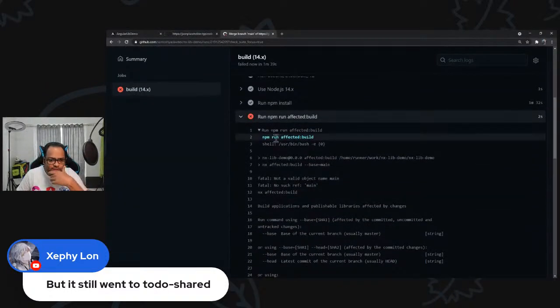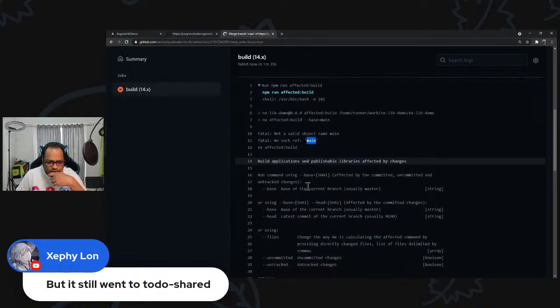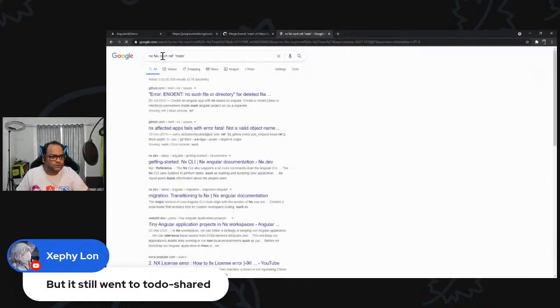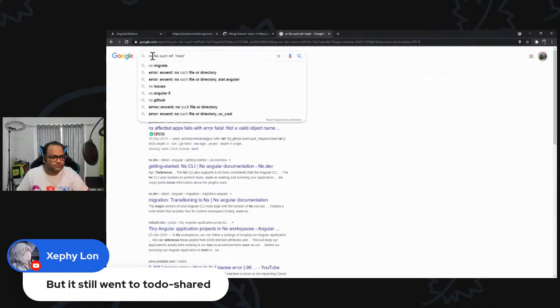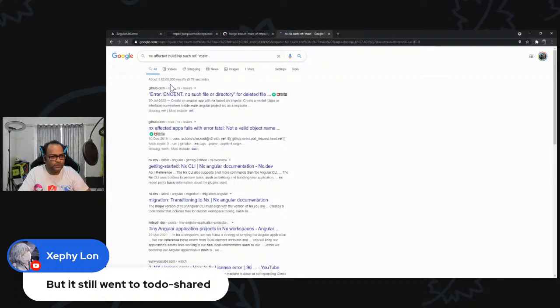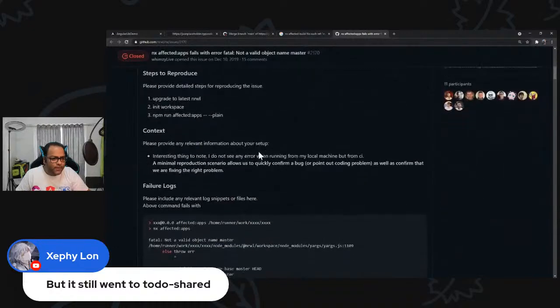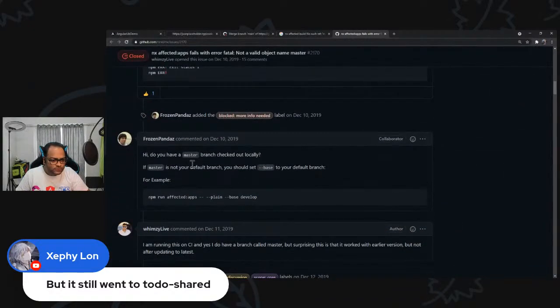Okay, it failed again. So it says npm run affected build, not a valid object name main. Build application. Okay, let's see. Nx build, no such reference. Okay, so there is an issue. So it says npm run affected apps, and then base.